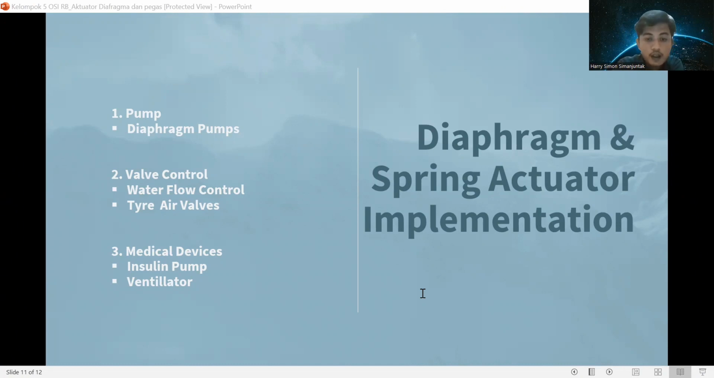Ventilator. Diaphragm actuator and spring are also used in ventilators to help patients breathe. The diaphragm moves back and forth, creating air pressure that helps the patient inhale and exhale.